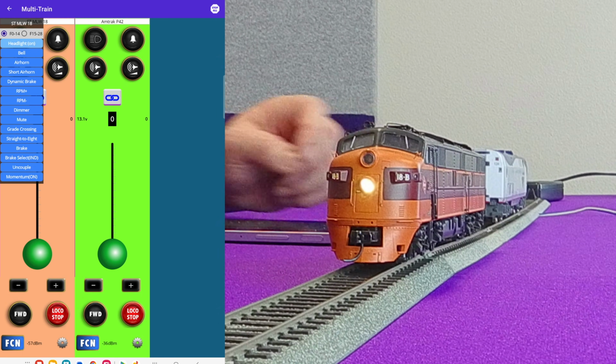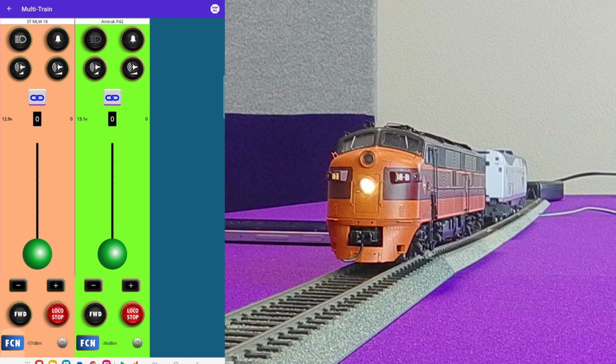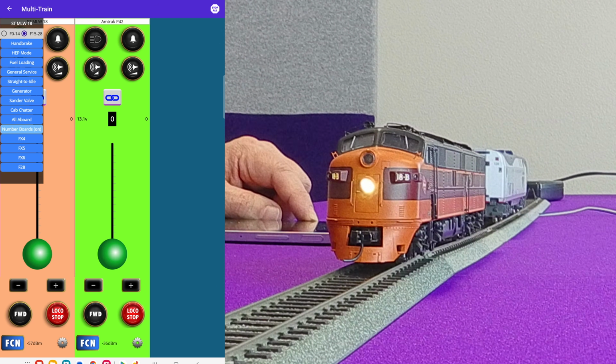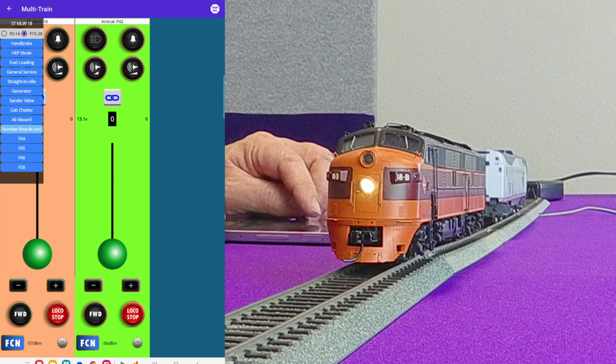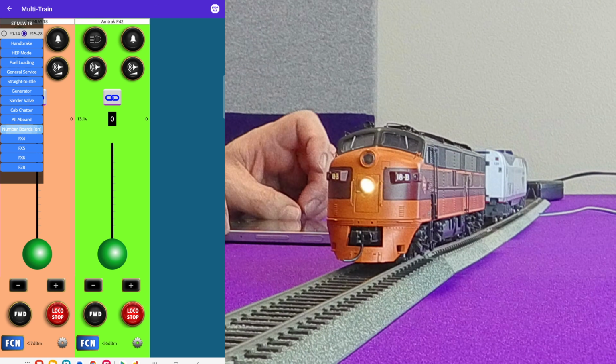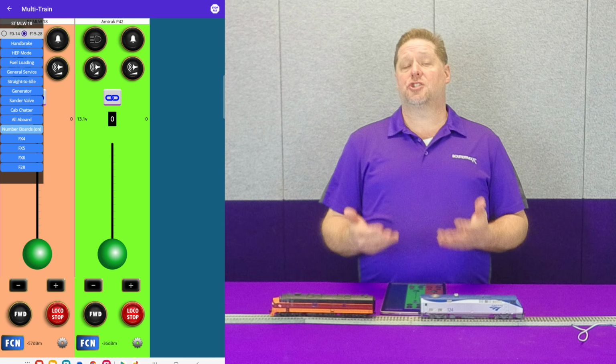So now when I come back out here and switch over to my functions, you can see that it now says number boards, and it shows that they're on. I can push that again and turn the number boards off. You can see that the number boards are extinguished, but they're on now. So you can go ahead and adjust that accordingly.